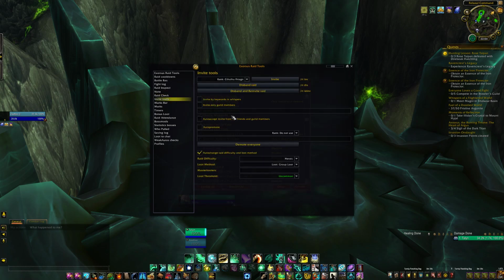Stuff like here that will allow me to auto-promote someone, so when I create a raid, if I happen to invite Owen, for example, it will automatically make him assistant if I set that up.